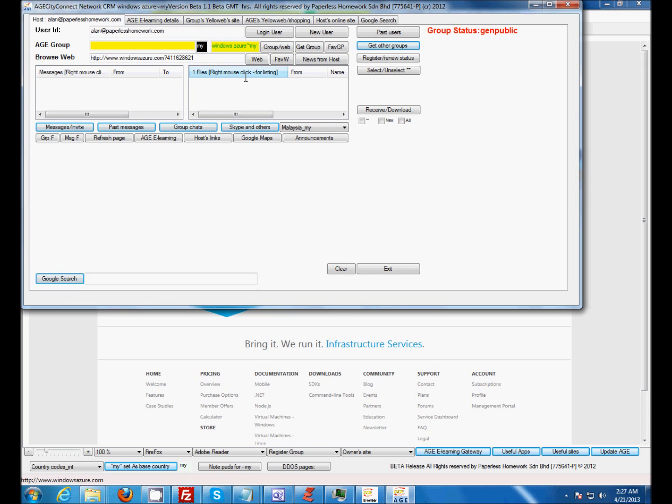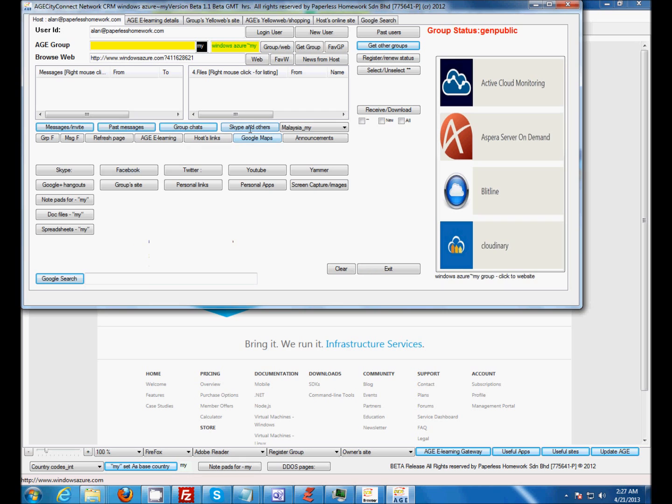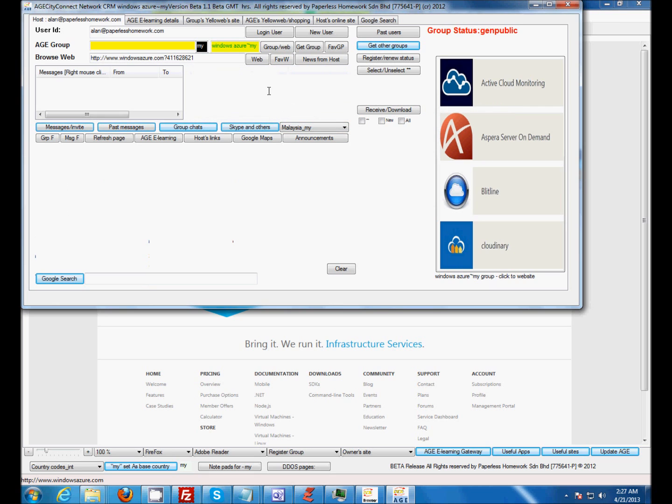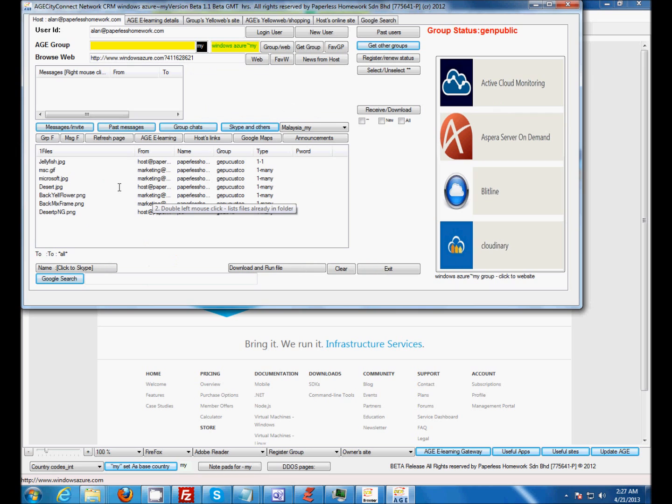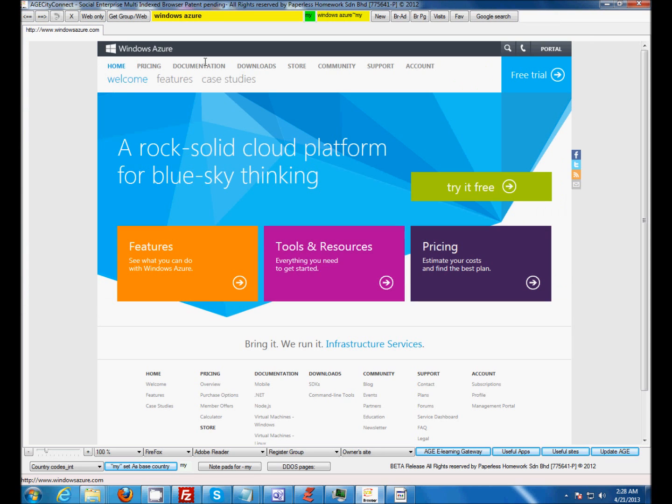AGECityConnect enterprise networking system, where you can connect with your staff, with your customers, where you can chat with them, send messages, Skype with them, or Facebook, and you can load the notepad or document file or spreadsheet file very fast. You can even screen capture here, right? You can upload and download files. Just right click here, you will list out the file itself. You can upload and download, and this is a messages column.